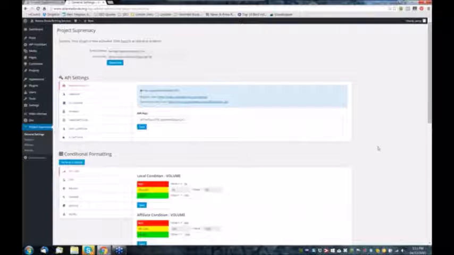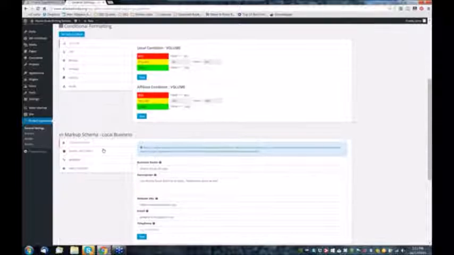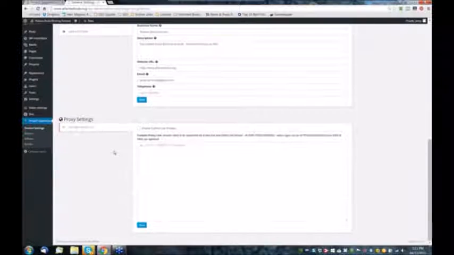So if you've seen version 1, you'll immediately recognize that things are quite a bit different in the general settings. We now have API settings. Conditional formatting was there before. We have some schema markup and some proxy settings.